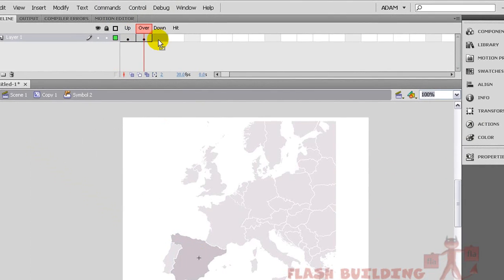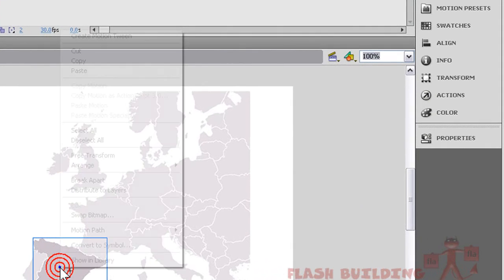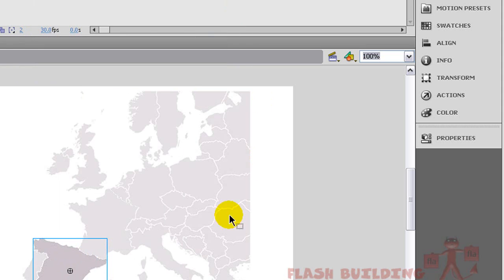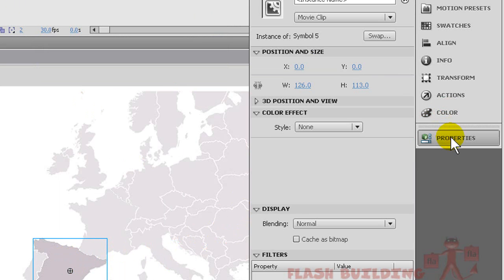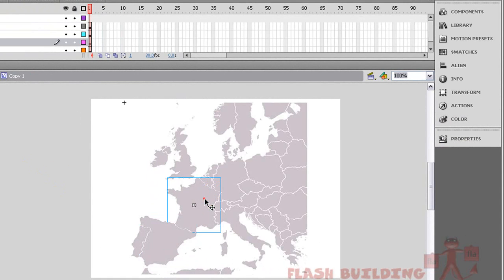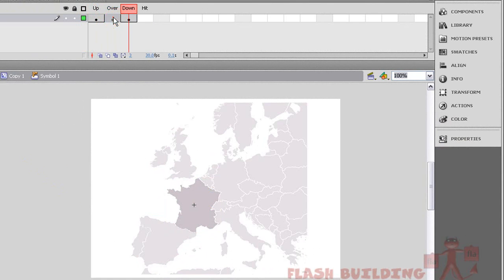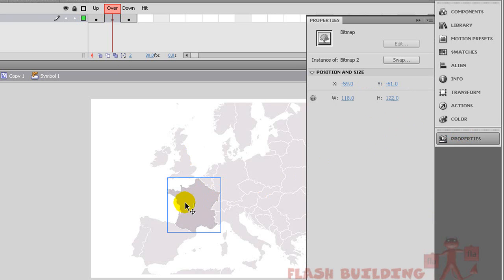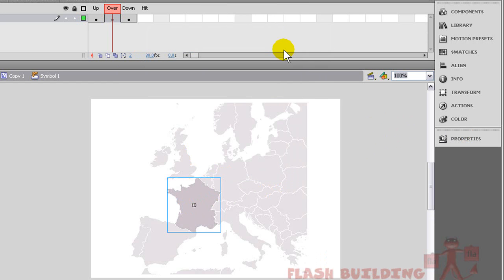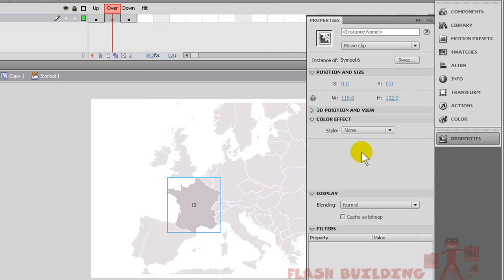Overstate F6, downstate F6. On the overstate, right click, convert to symbol, make sure it's a movie clip. And then in the overstate, highlight it, go to the properties tab, select tint, and it'll give it the same red. Then do it to the last one, same thing: F6, overstate, select it, right click it, convert to symbol, movie clip, okay, then go to properties and set the tint.